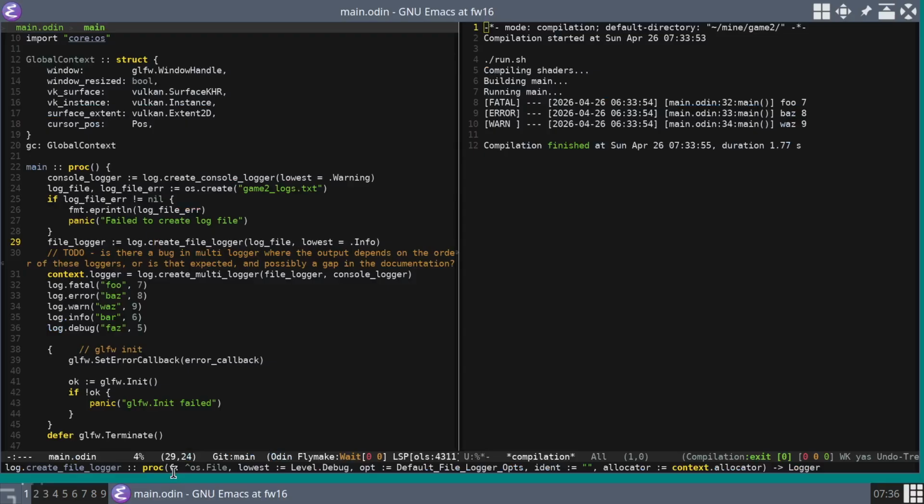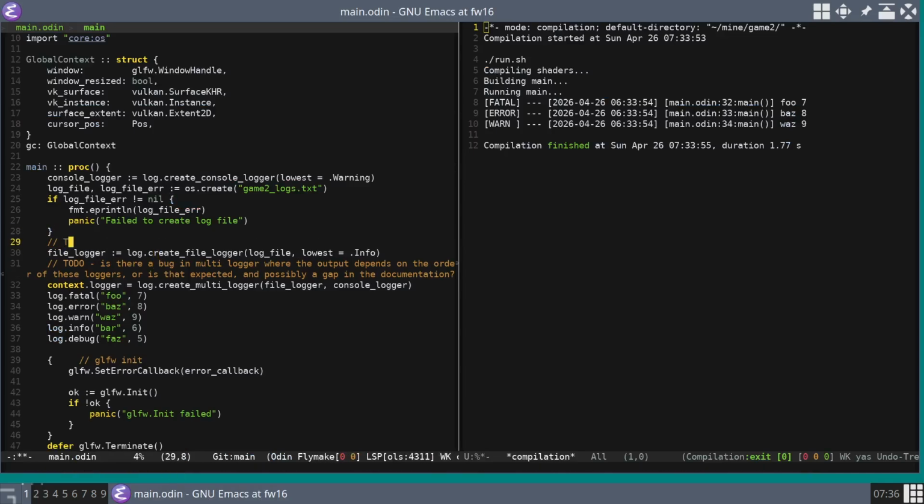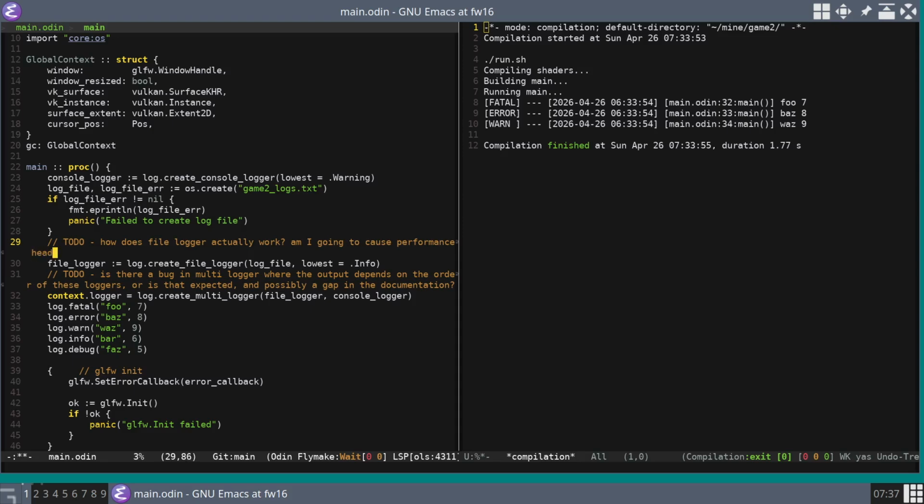Okay. I think I can hear people are starting to get up upstairs. So I also don't think I've got any time. Let me stick a to-do in here to check that as well. How does file logger actually work? Am I going to cause performance headaches? Is it cleverly using a thread to avoid us waiting?